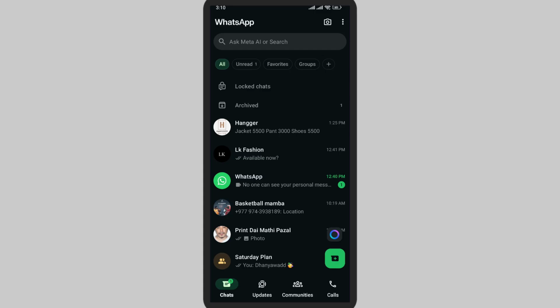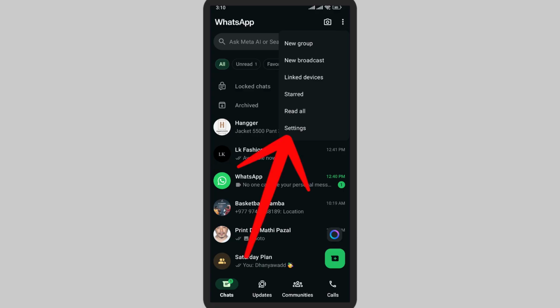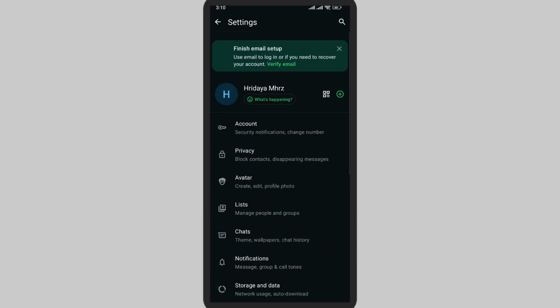Now, here on the right top, you can see this three dot icon. Simply tap on this three dot icon and on the bottom, tap on settings. So basically we're in the settings interface. Here, you'll be able to find different options and even customize it.